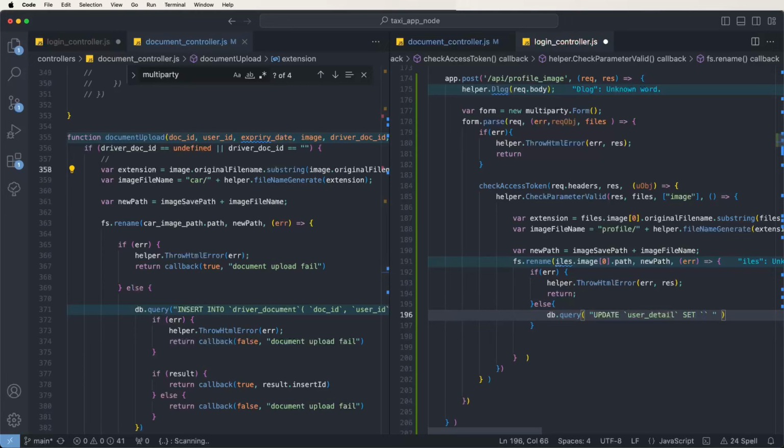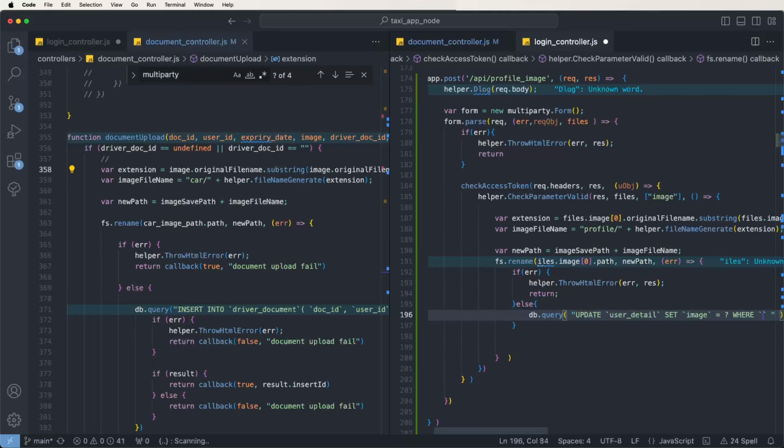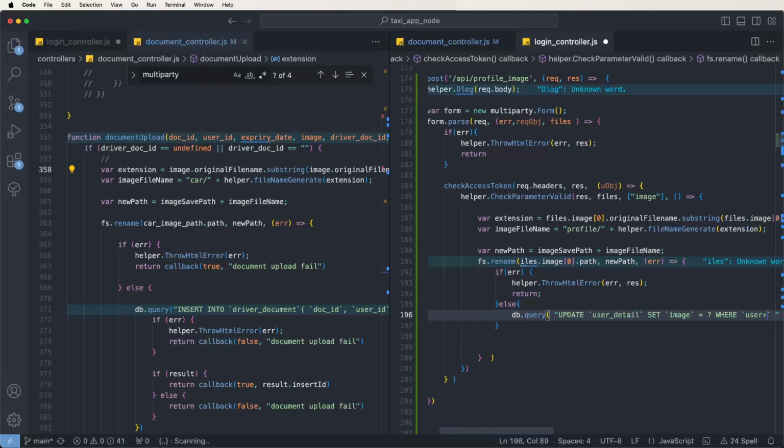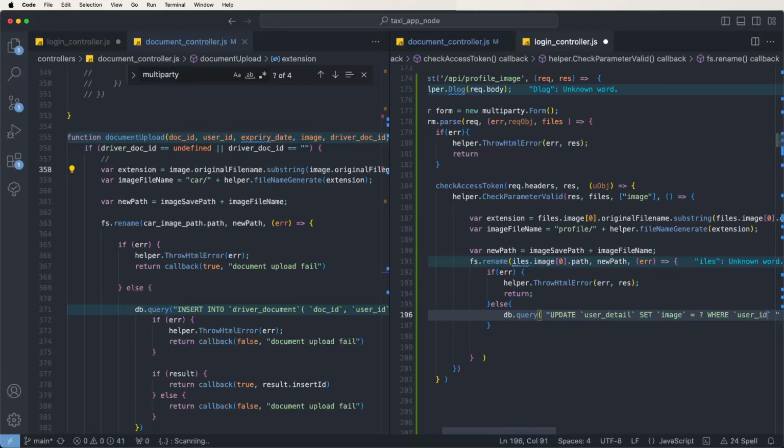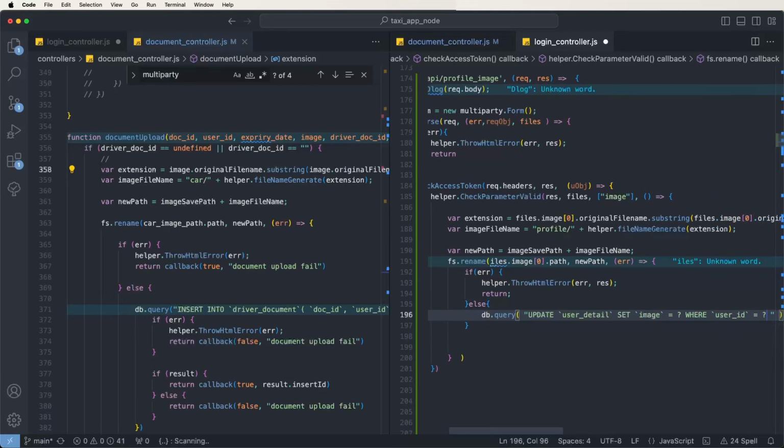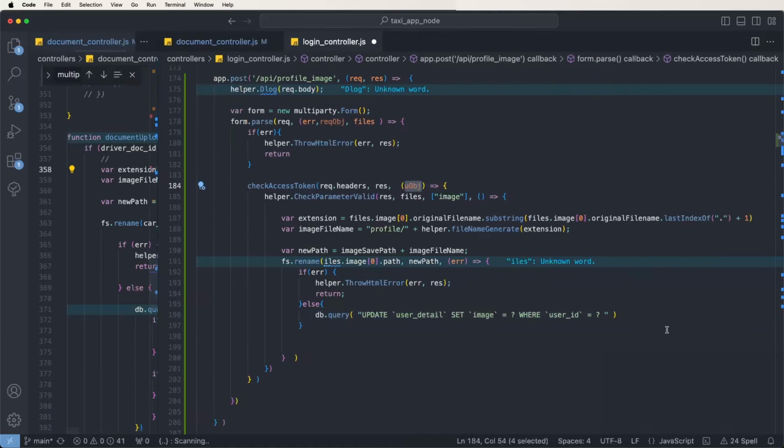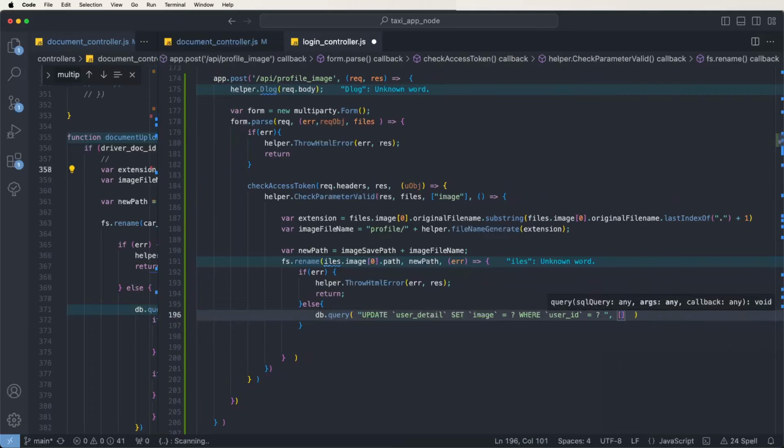Now we need to add the columns, the dates, and set the where condition. Write down user ID. We need to get this user ID from these objects. We need to check access tokens. We need to get this object and set this. Now we need to pass the parameters.